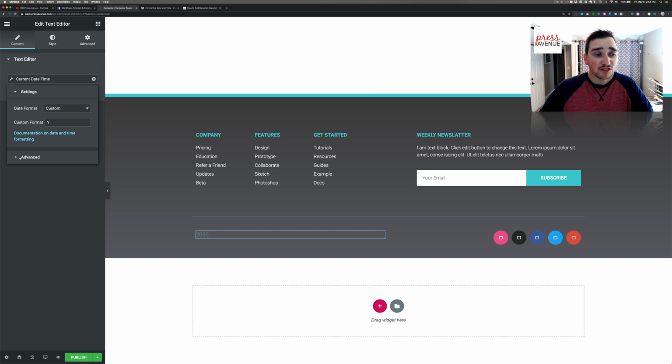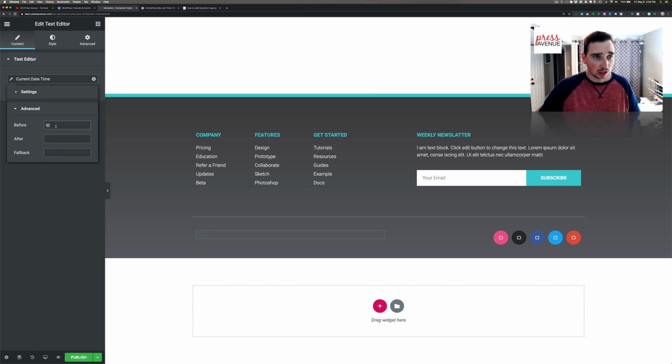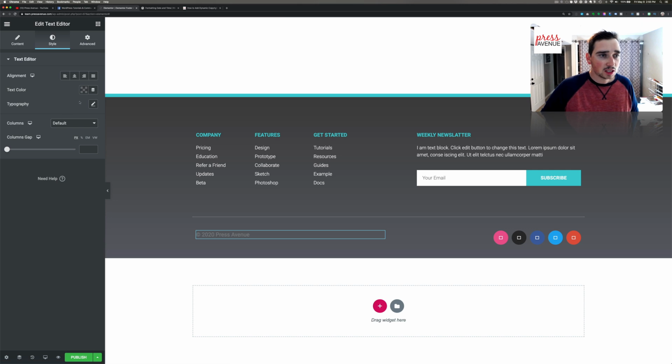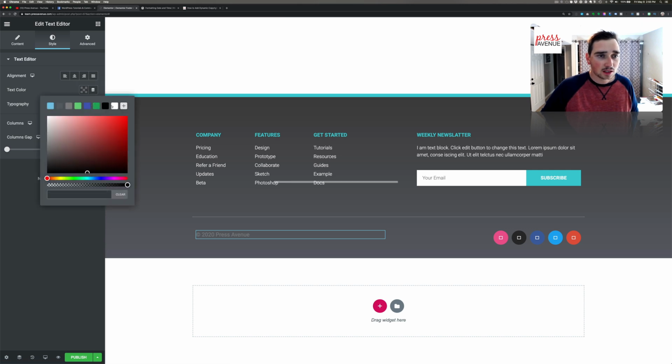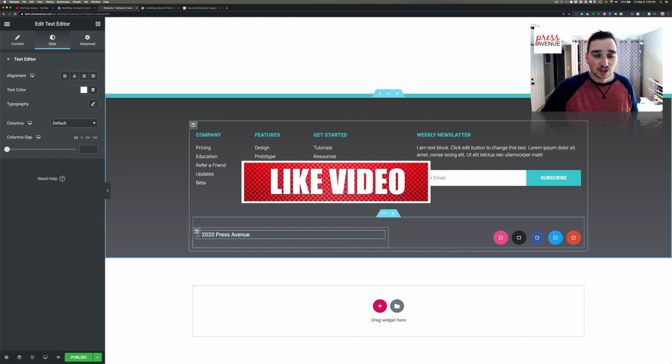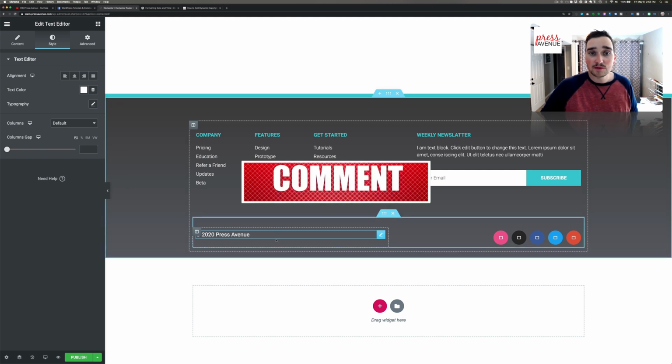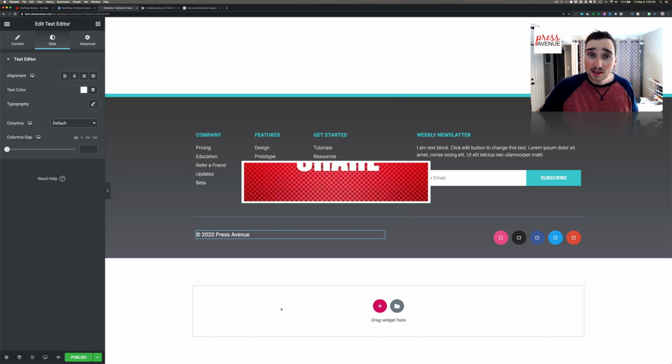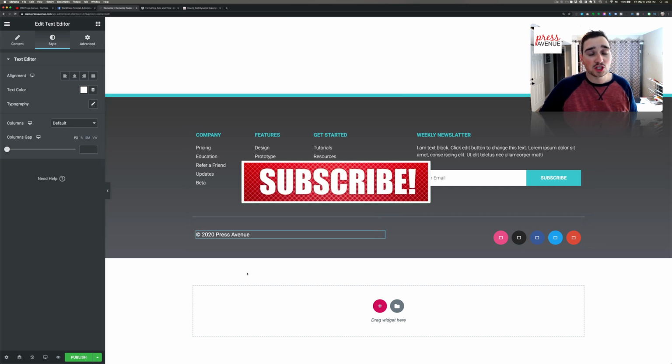All right, but as you can see, it now just says 2020, which is not what we want. So if we click Advanced, it has a before, after, and fallback. So before, I'll paste in my copyright, and then 2020, and I'll say after, Press Avenue, and there's a fallback as well. Next, I'll do a space. Style, I'm just going to change the color because it's driving me nuts. There we go. So now you see 2020 Press Avenue. Come 2021, it then says 2021, which is fantastic.